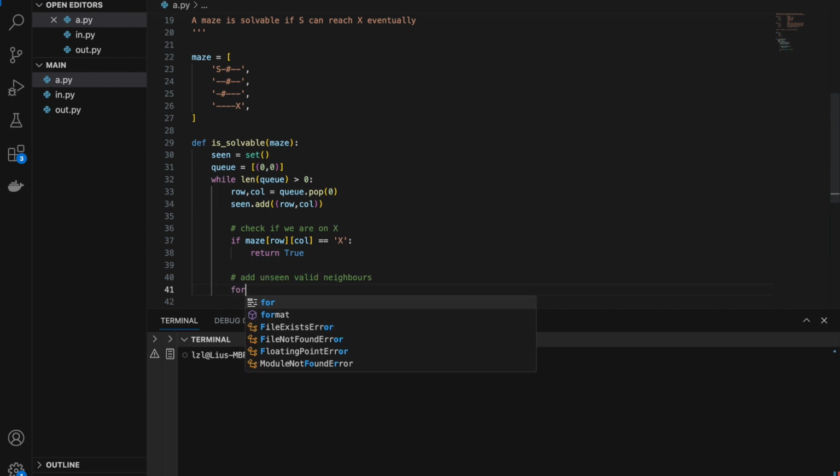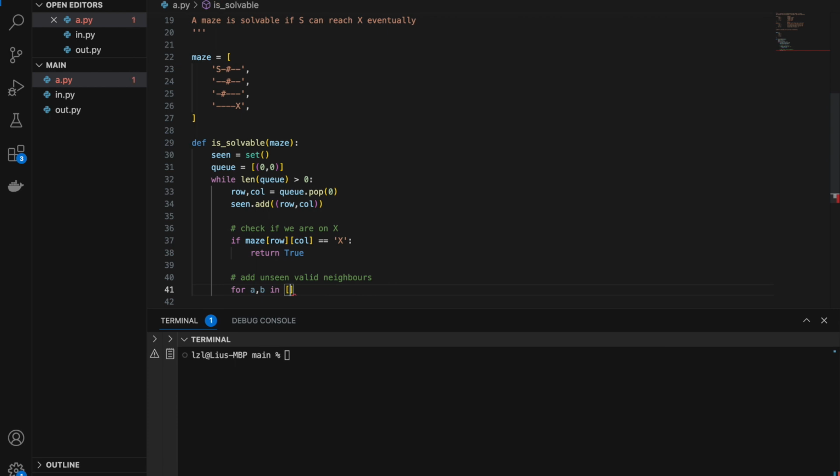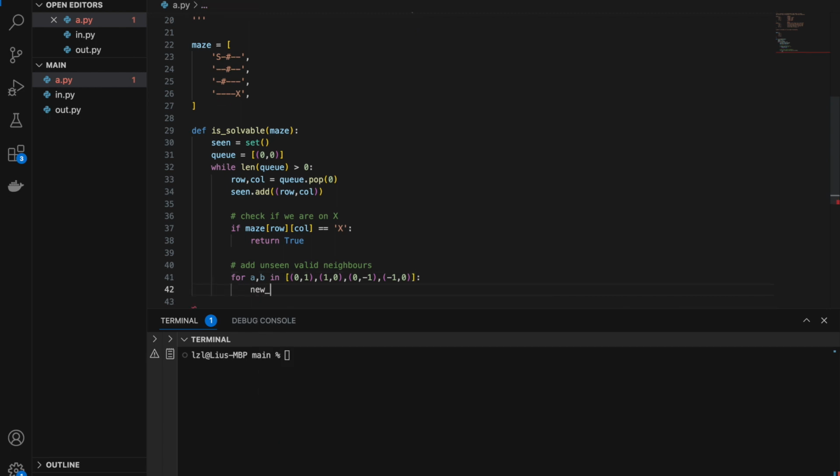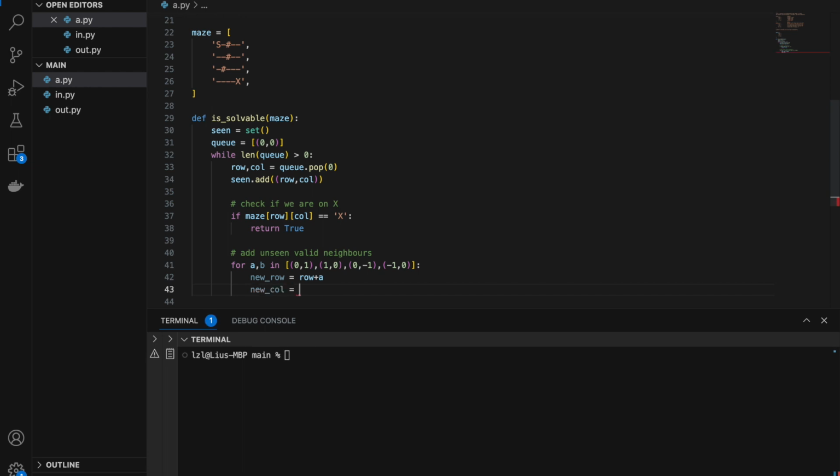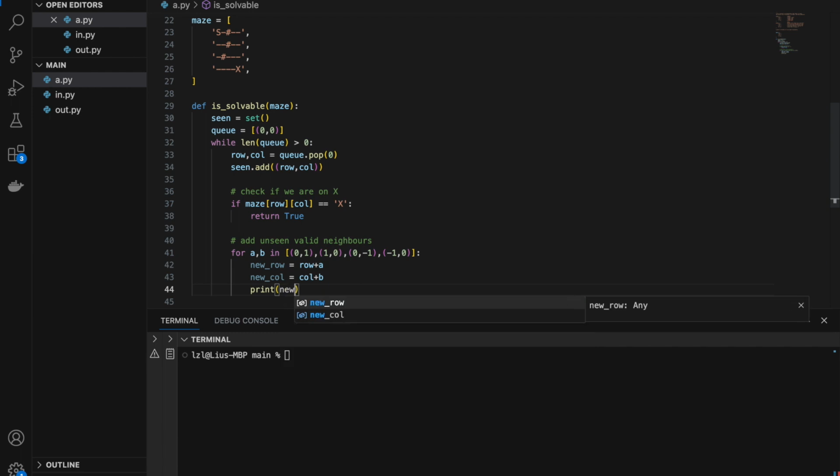So here, for a, b in list, and here we are going to have 4 tuples. Because we already have a certain coordinate, we have to find the coordinates that are on top, below, left, and right of our current coordinate. So this is how we are going to do it. So 0, 1, 1, 0, this is going to be 0, negative 1, and this is going to be negative 1, 0. So here, new row is equal to row plus a, and new column is equal to column plus b. So here, I'm just simply going to print this first.